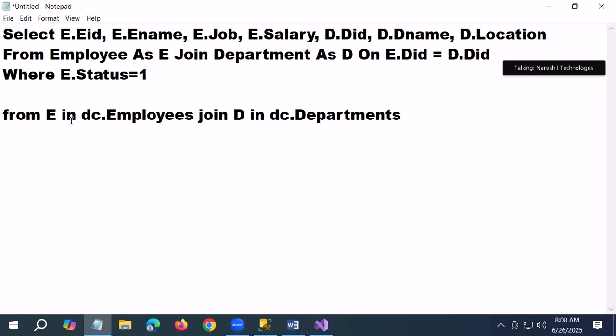E, not the as operator, the in operator. Same way, join is here, join only. Department D, D in DC dot departments. Afterwards, on E dot DID equals T dot DID. And it's not equal. Why? A single equal is assignment for us in C#, not equality. It should be double equal. Now, without that, directly it has given you something called equals.